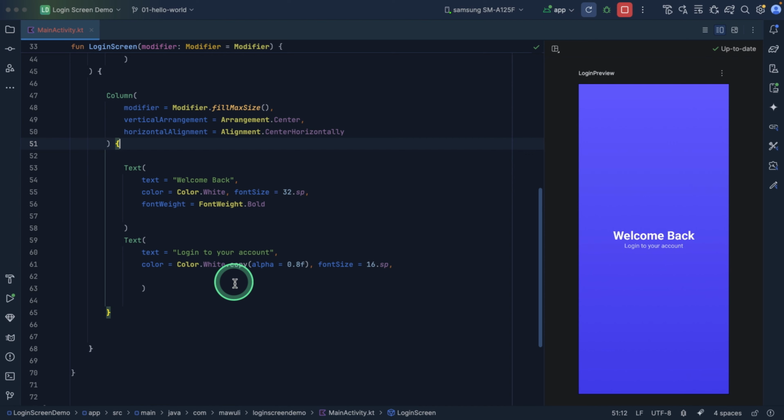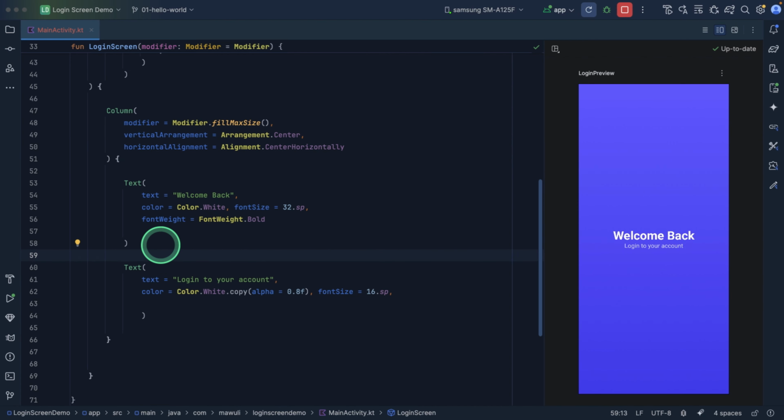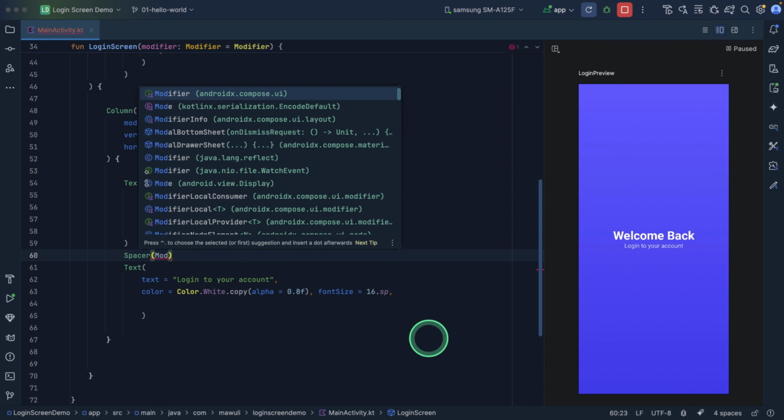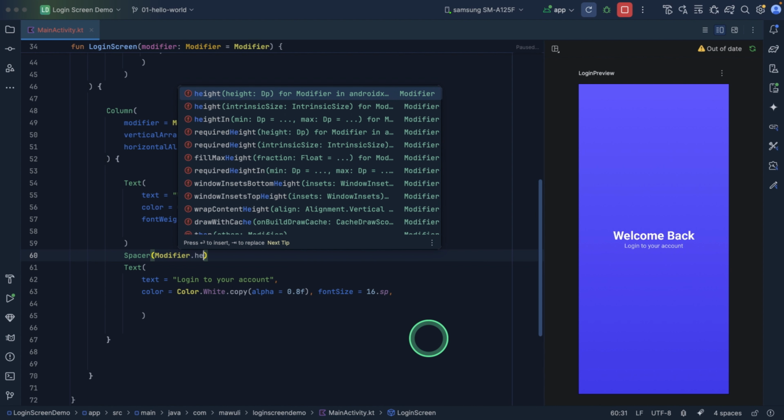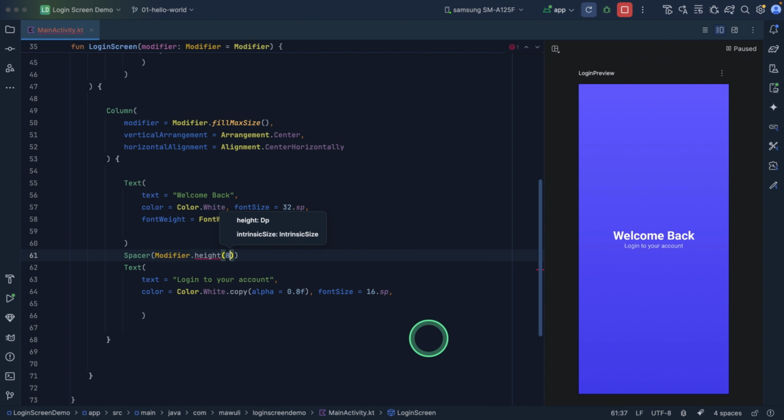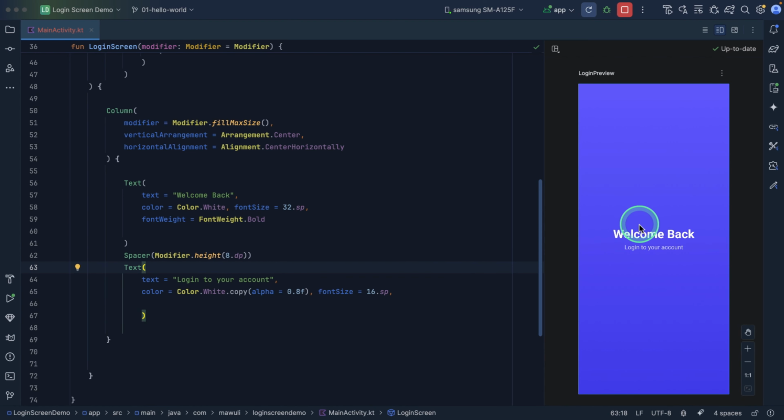The next thing we can do is add some space between the two. So there's a component called spacer, and then pass a modifier to this. Set the height to 8 dp. So this brings some space between the title and then the subtitle.